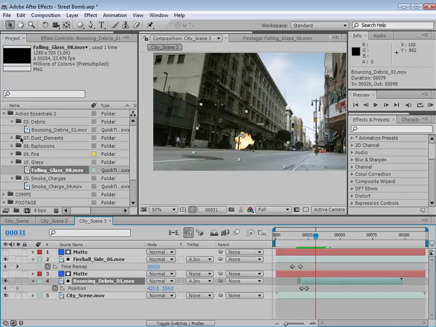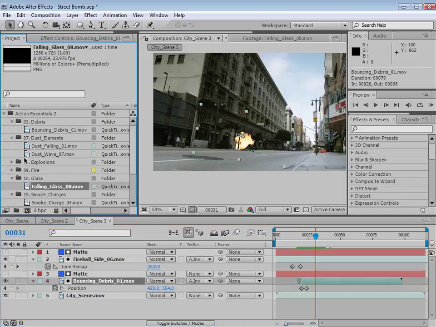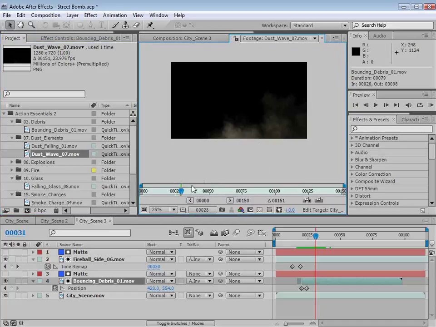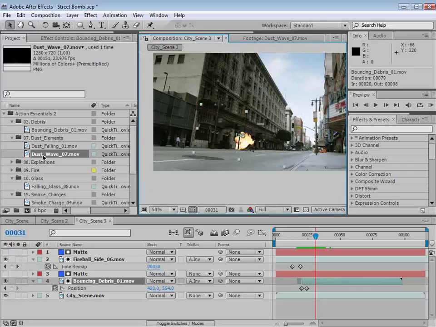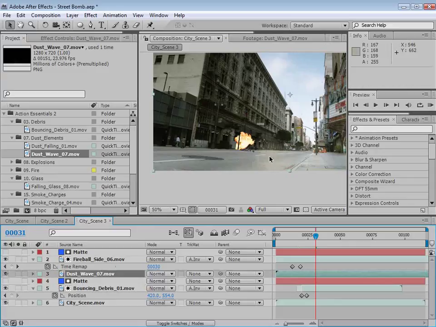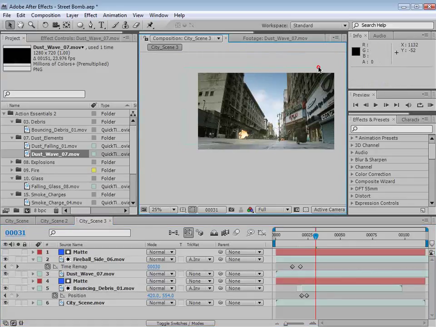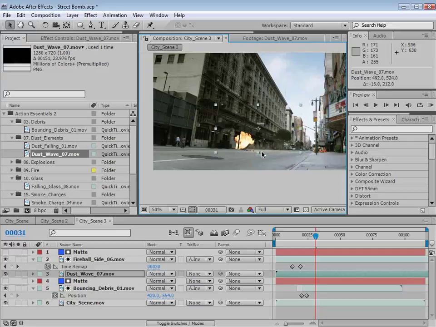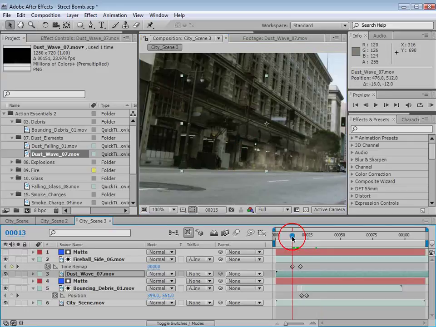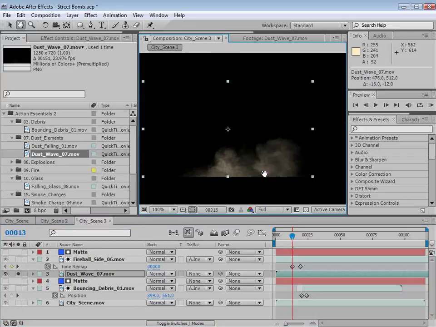Now, one of the most important and one of my favorite elements is the dust element. So here we have dust wave number 7, and it's a perfect little dust element that shoots out and kind of dissipates. So we're going to take that element and we're going to put it below the fire, but above the bouncing debris, and we'll scale it down here. And I'll go ahead and solo it. We can take a look.